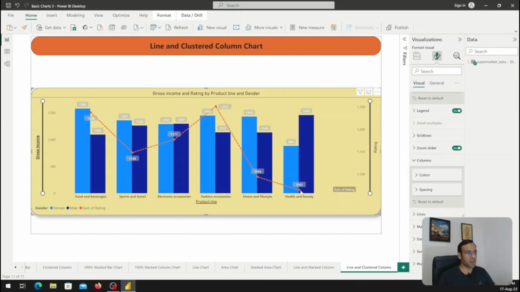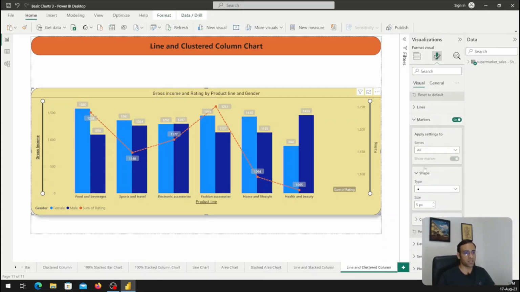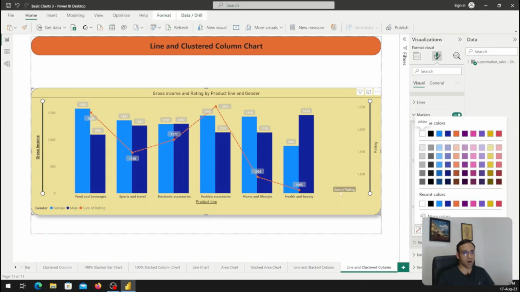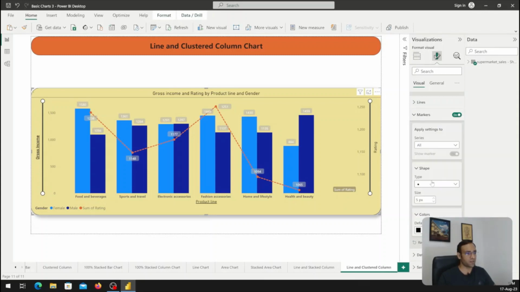Marker, we have included the marker, and we can see the marker has popped up. We can change the marker style, marker type from here. We can change the marker size from here. We can change the marker color as well. So our current marker color is orange. Let's change it to black. Now we can see it is changed to black.